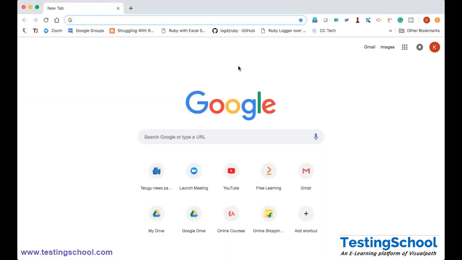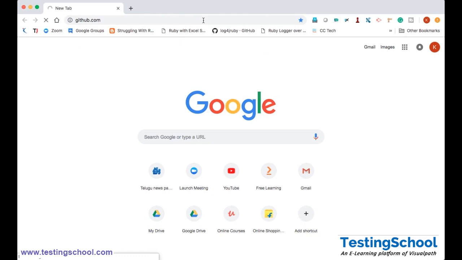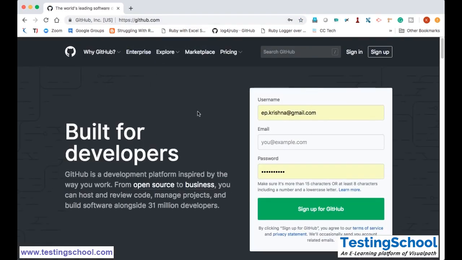So go to the browser and just type github.com. You will find this kind of page, the start page. You can sign up or sign in. The initial page is sign up. So you can give your username, and your email ID.